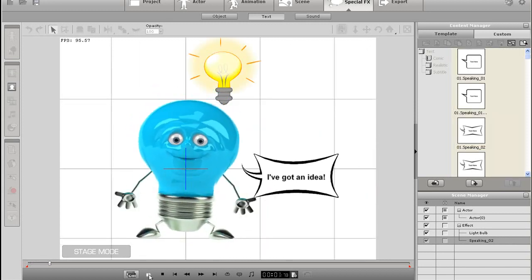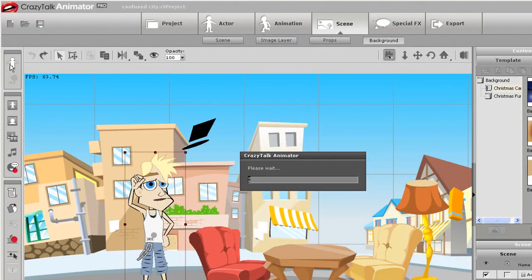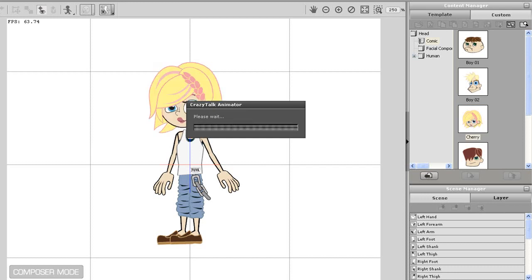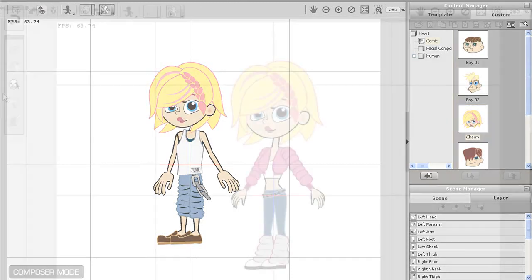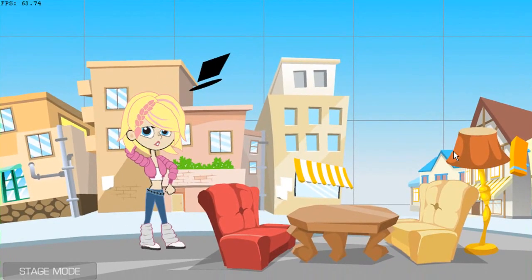There is also a composer mode that provides you with the ability to customize the details of any prop or actor on the screen. Simply take any character and replace the hair, shoes, or any other feature you can imagine. You can completely transform any character if you have the right material. After you finish, just update your character to the stage.